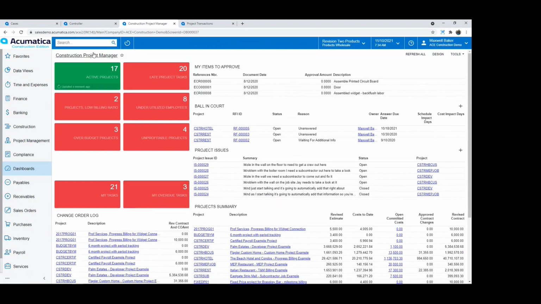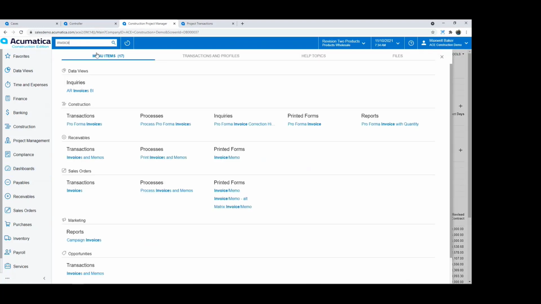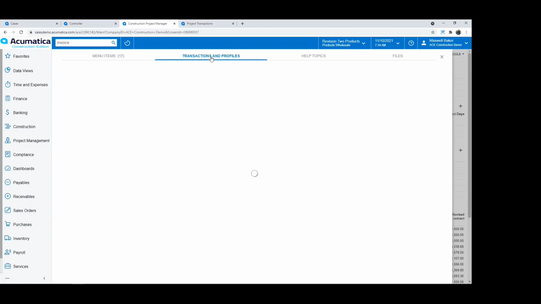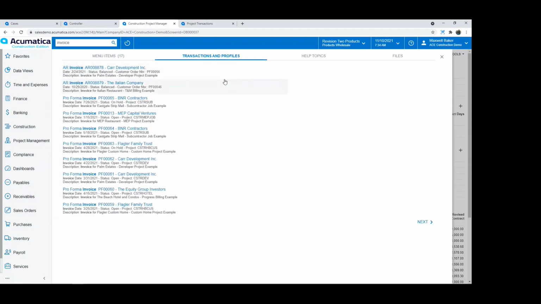Okay, one of the other things I want to point out is this universal search feature. So I can search for absolutely anything in the system. I can come in here and search for the term invoice, for example. So it's searching the menu items. If I'm looking for AIA billings or pro forma invoices, I can get directly to those. If I'm looking for particular invoice transactions, right, I could search by that number. I could search by customer or vendor.